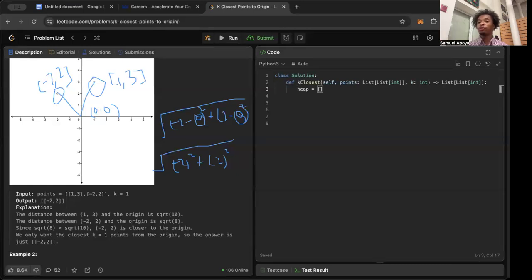Because the next minimum will come to the top, and then we pop it, until we have our top k points, and then we are done. So that's why we are using a heap to do the sorting, to make it easier for us. So now we have our heap here. So let's start a for loop for each point in points.